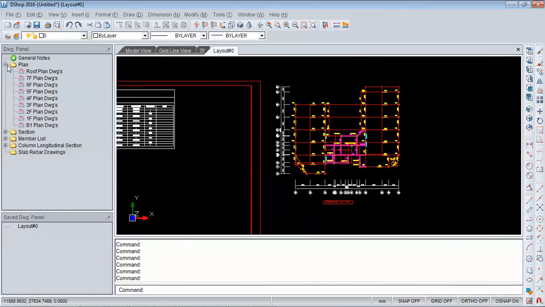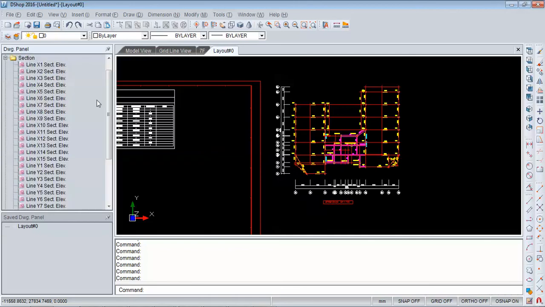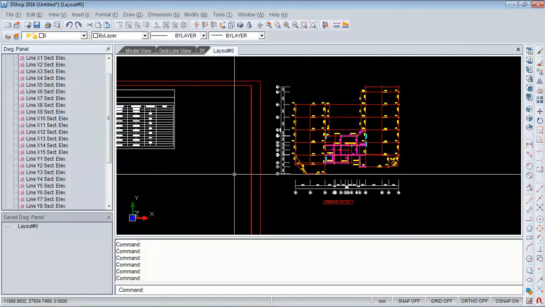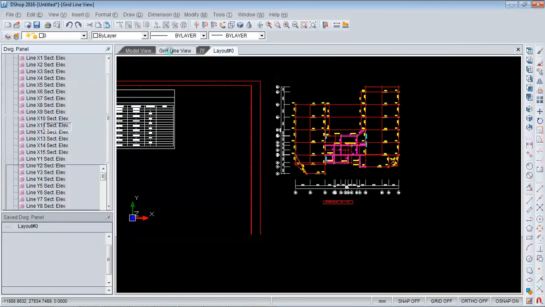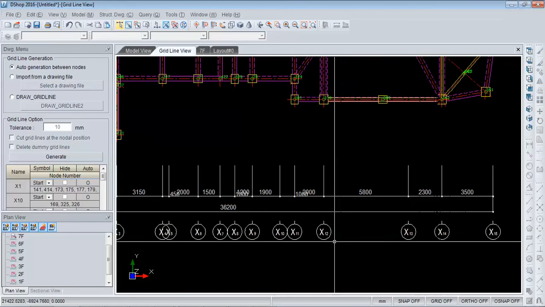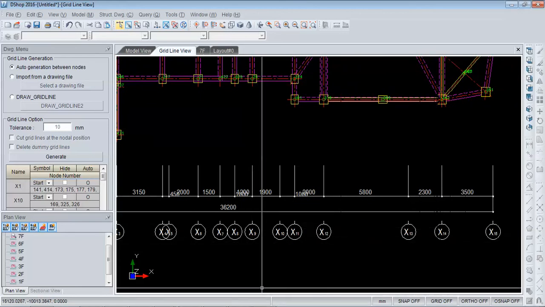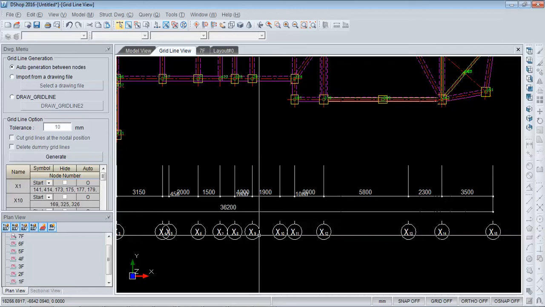Next is the sectional elevation. Go to section. Sectional elevation, let's try this one, line X9. We can see that here in the grid line view. Line X9, therefore, this is what we want to see.